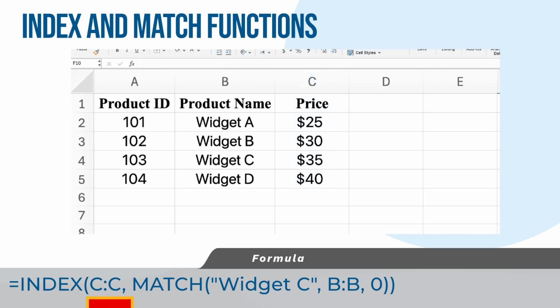Next, we use the MATCH function to find the row number of Widget C. Start by typing MATCH. Now, we need to specify the lookup value. In this case, it's Widget C. So, we type Widget C inside quotation marks followed by a comma. Next, we specify the lookup array, which is the product name column. So, we type B:B.